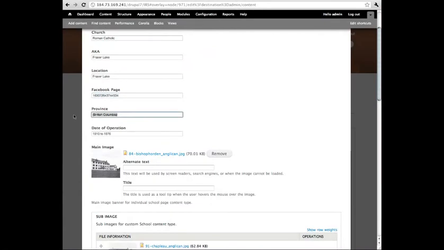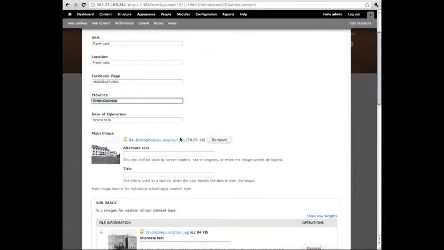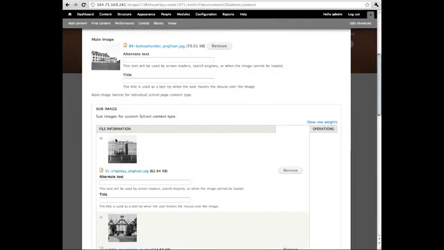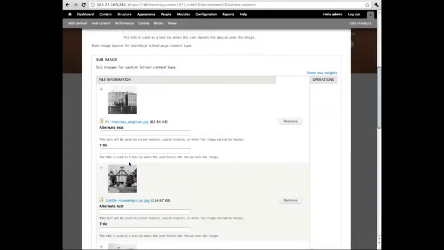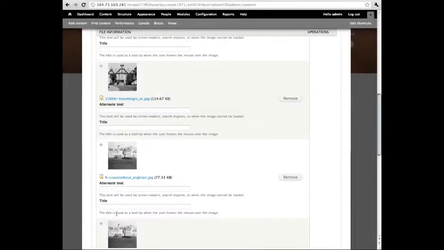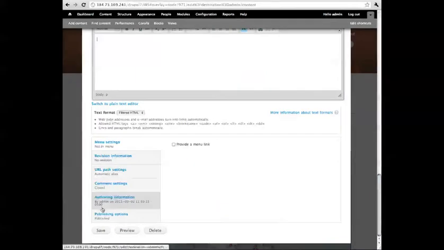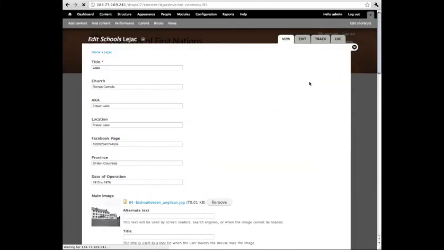We have the province, we have date of operation, we have our main image, which I'll show you what it looks like in a second, and we have our sub-images. Our main images and sub-images are automatically scaled to the appropriate size. So as long as they're appropriate, there's nothing too small, everything should work out really great and automatically for you when you import these and the page is viewed. We also have our body field for any descriptions or information you'd like to add to the school, and so on.